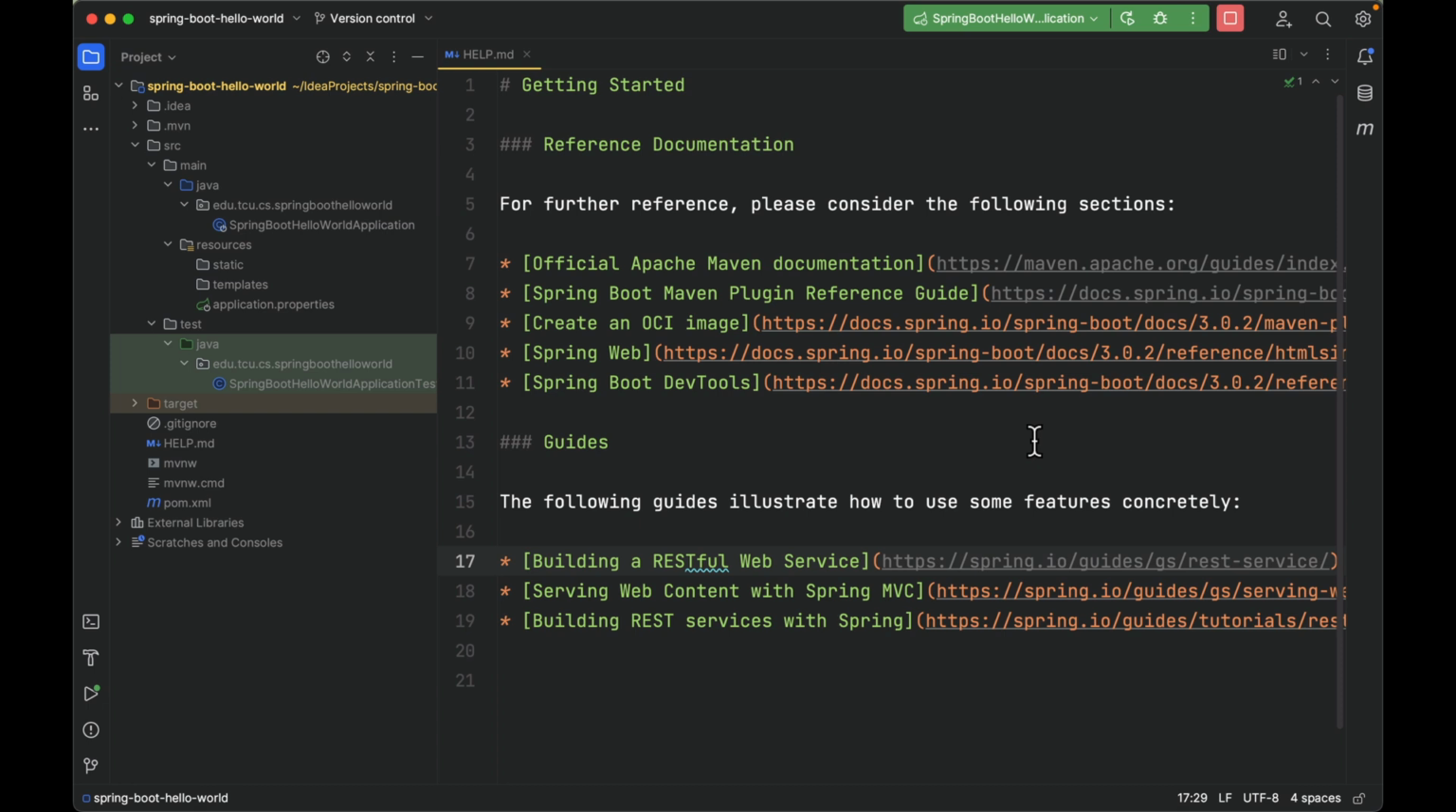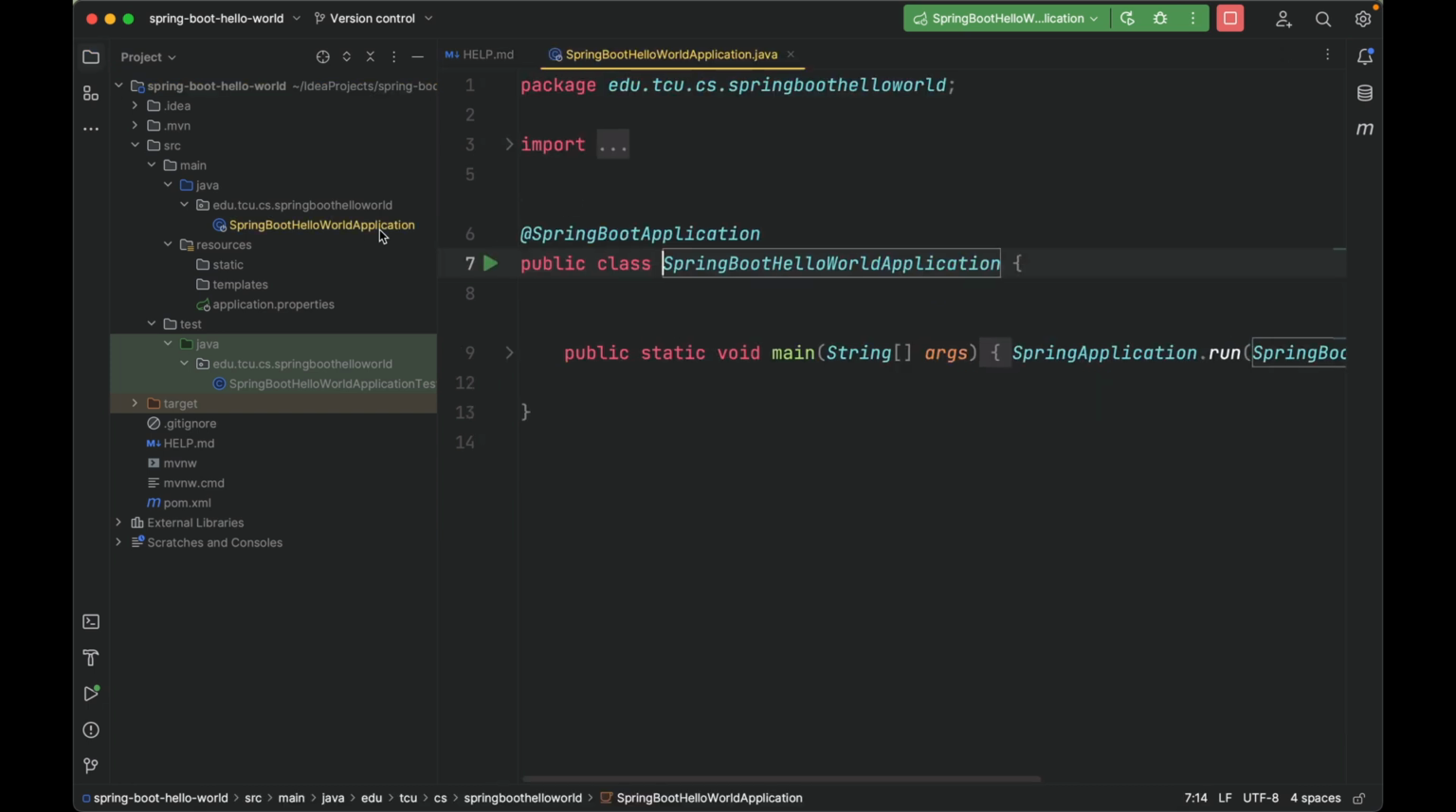Under main/java, there is already a package. Inside this package, you will find the main application class, SpringBootHelloWorldApplication. This is the Spring Boot main class that bootstraps the entire project. Think of it as the entry point of your Spring Boot application.